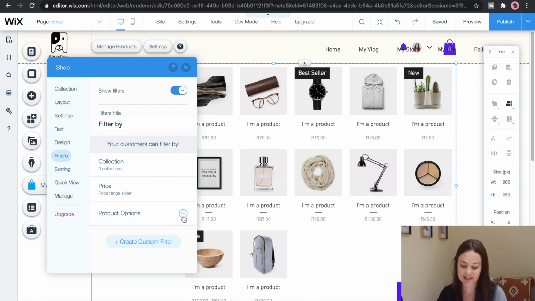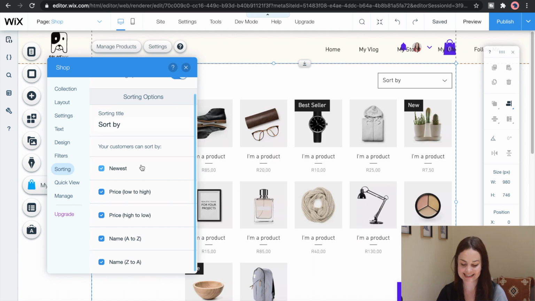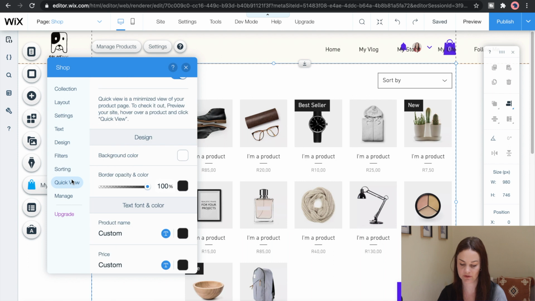Sorting, let's toggle that on. Customers can sort by newest, low to high, high to low price point, and then name A to Z, Z to A. And then quick view is a minimized view of your product page. To check it out, preview your site, hover over a product and click quick view. So let's give that a bash.